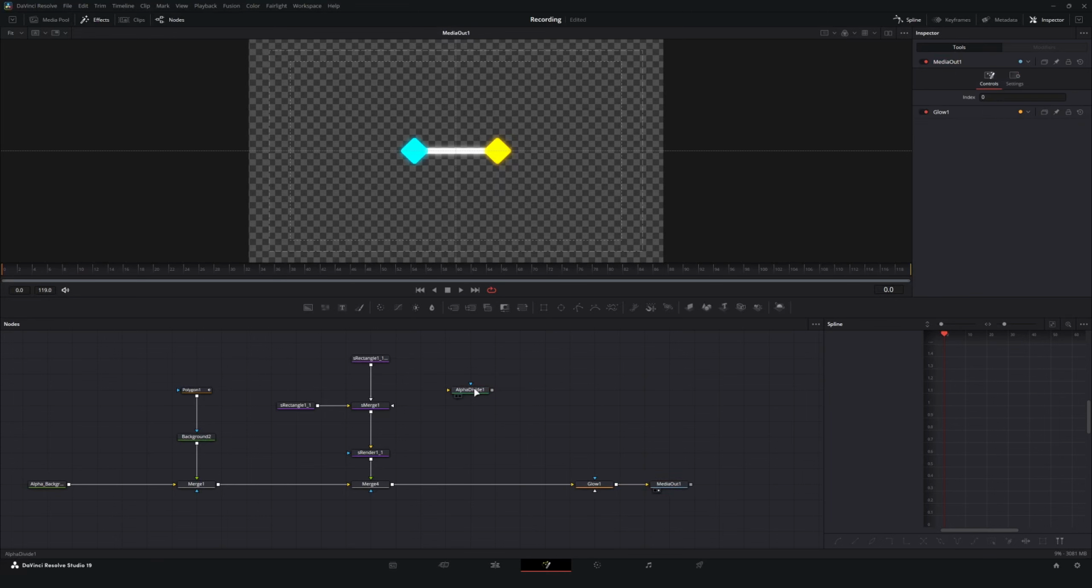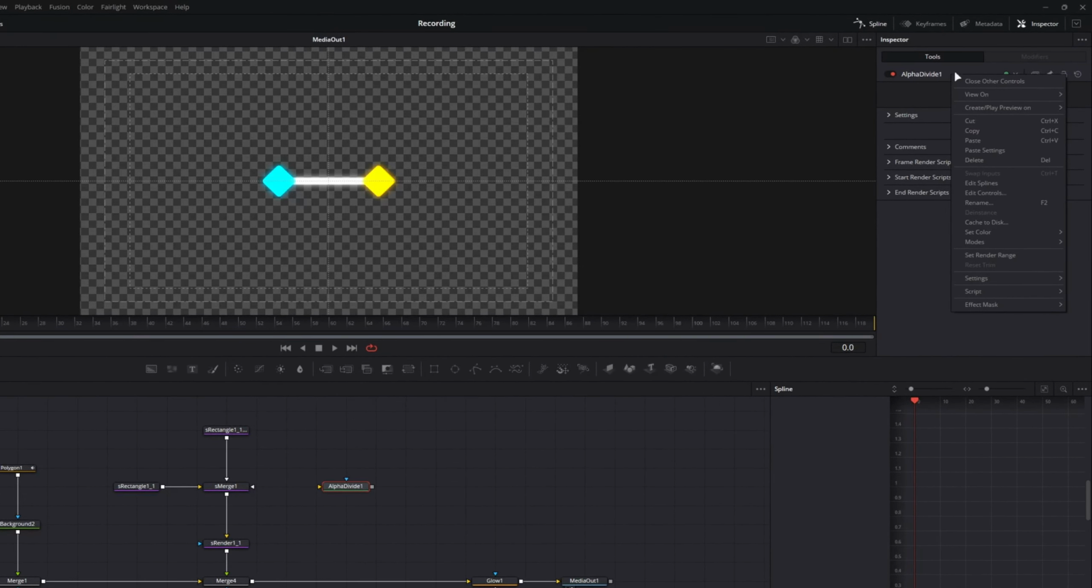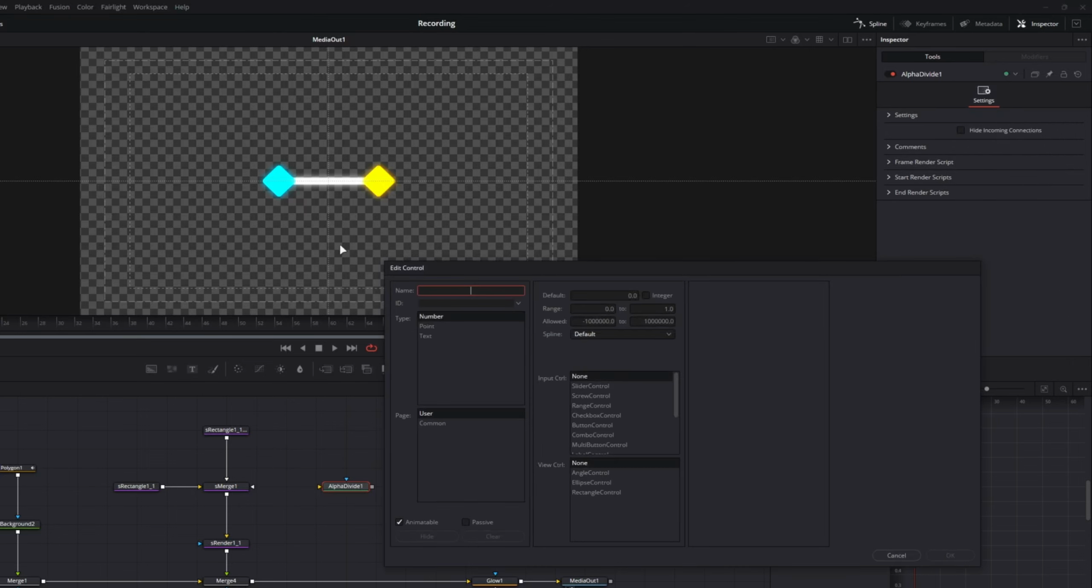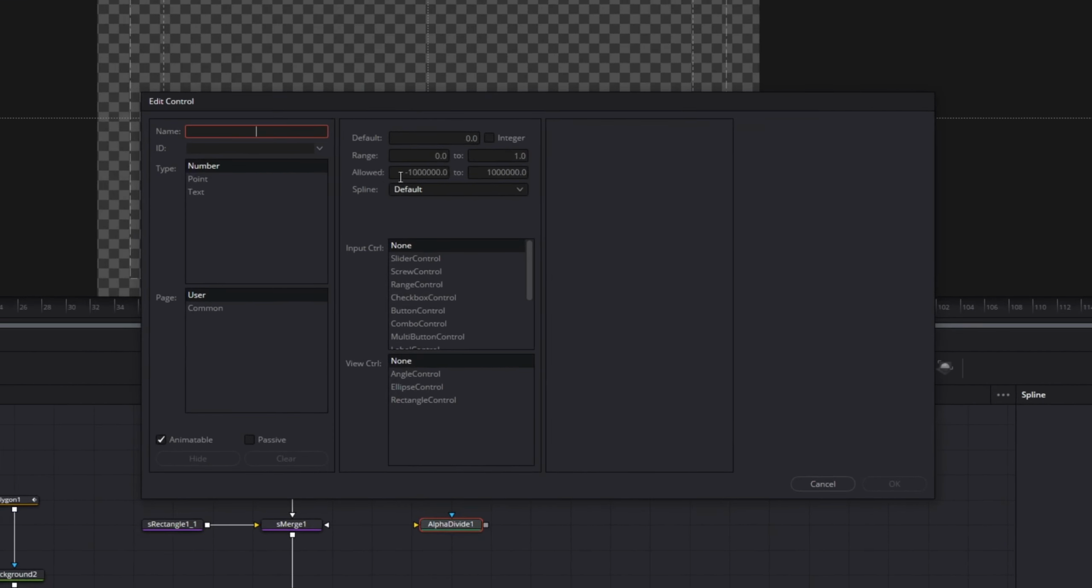All we're going to do with this node, we're not connecting it to anything. We're going to use it as our control panel. With this node selected, I'm going to go up, right click on this top bar up here, and go to Edit Controls.